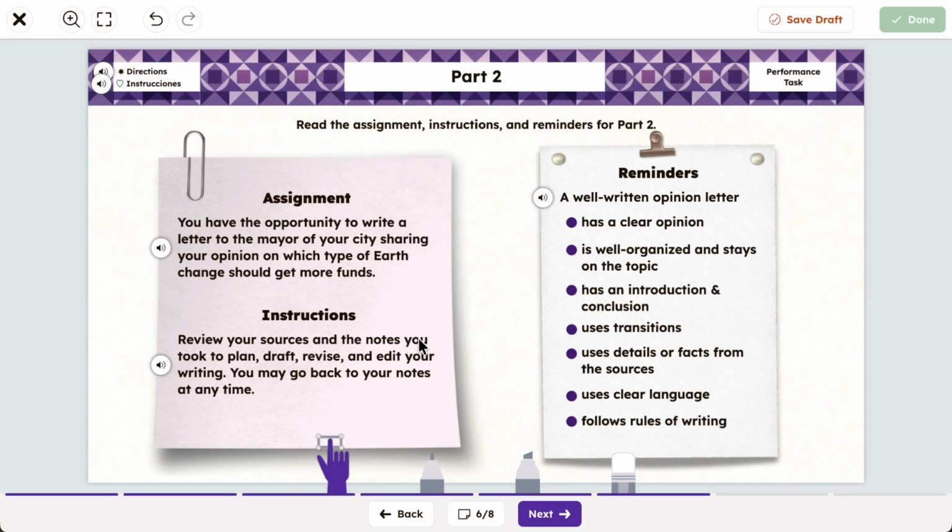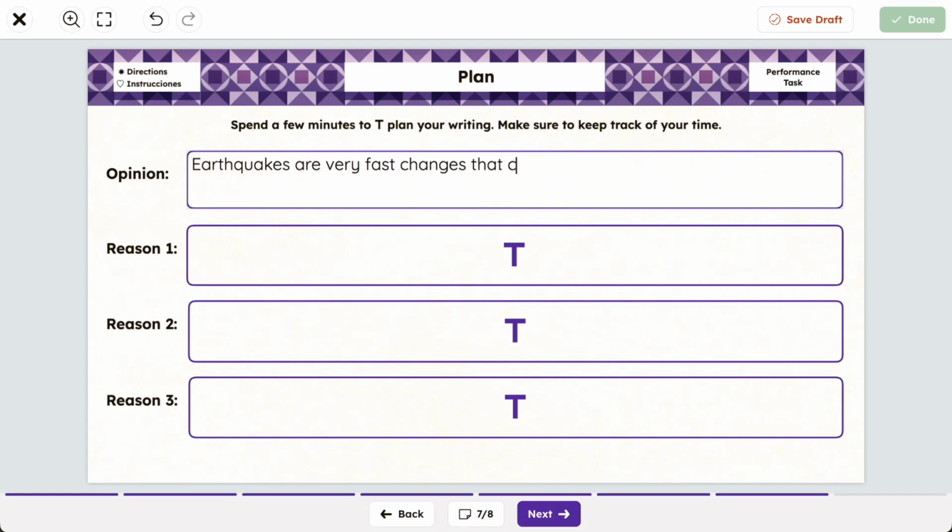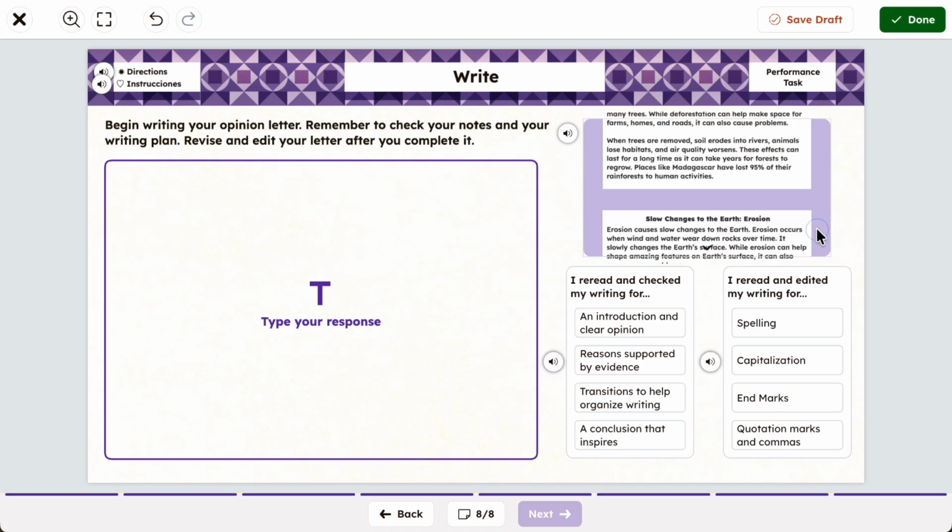Students are then prompted to plan, draft, revise, and edit a writing piece based on the prompt and the texts they read. As students complete their writing task, they have access to the texts, plus writing and grammar checklists.